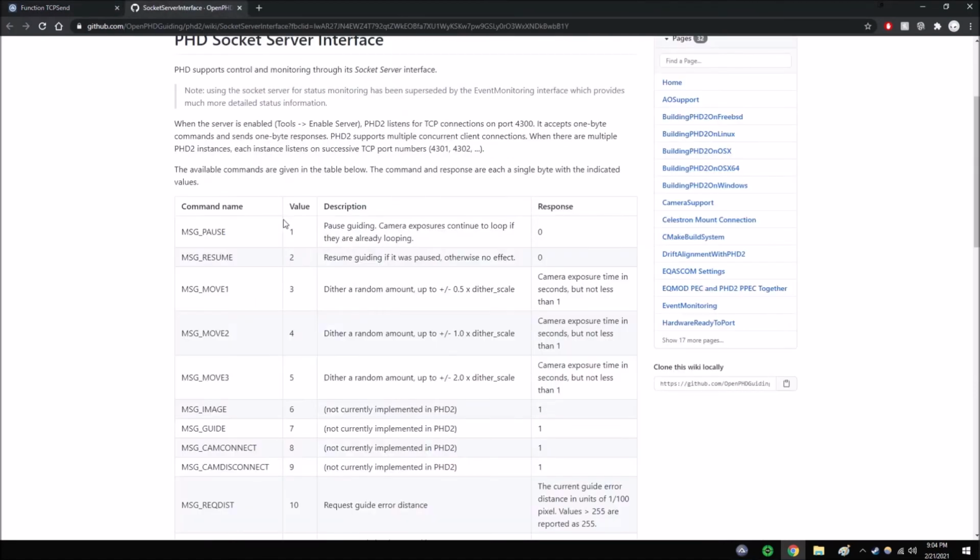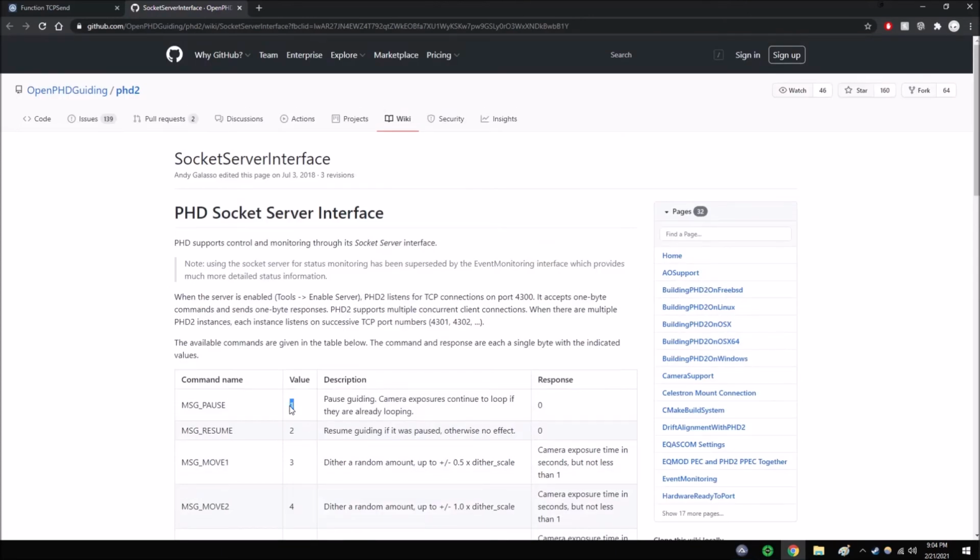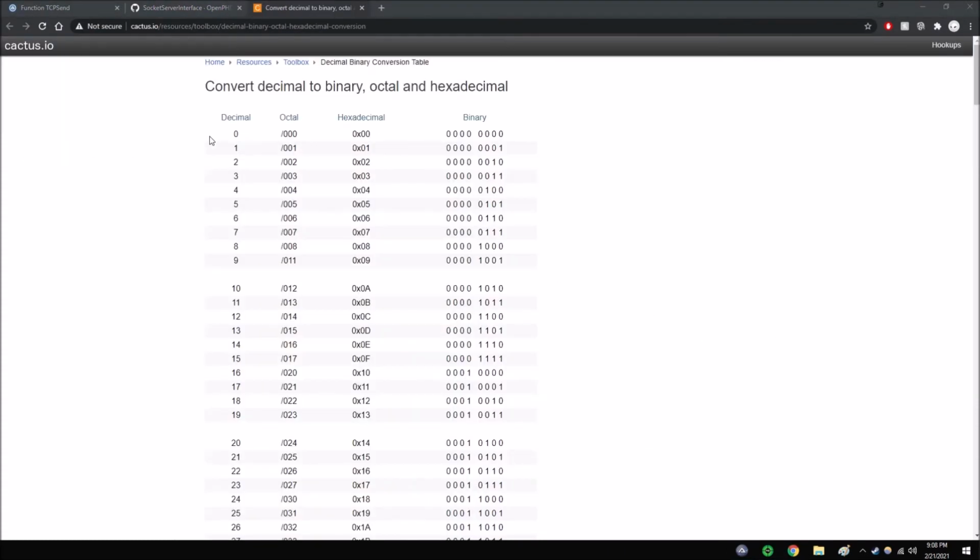So the commands go by these values here. I'd like to go ahead and send a pause, because I've never seen that, and I don't know where the button is for it. What we need is a hexadecimal chart. All right, here's a proper chart.